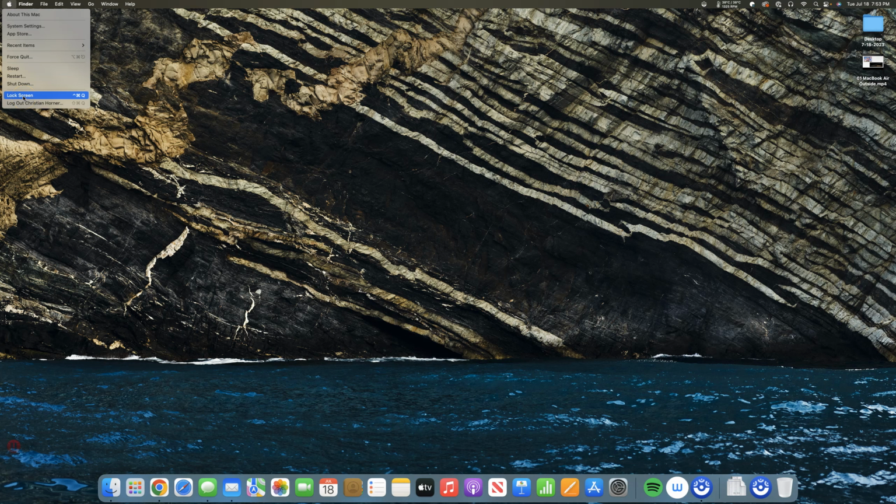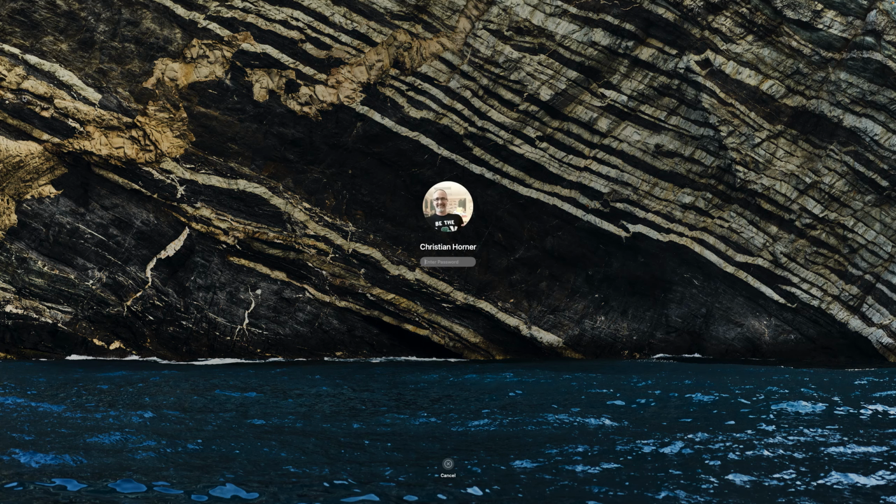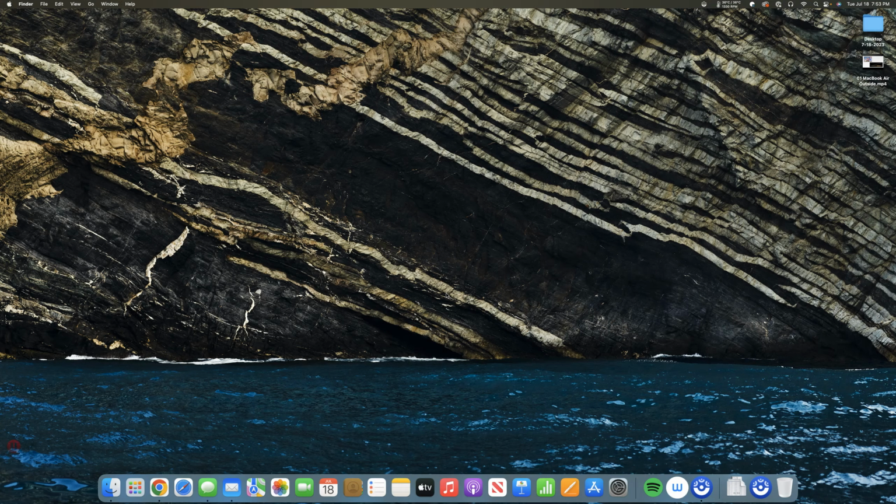You go to the Apple, you go to lock screen, and you click it. And when you do that, it'll take you to your intro screen that you see here. And when you're ready to get back in, you just use the password that you typically use to get into your computer. So that's not your Google password. That's going to be a password that you're going to be able to come up with all on your own.